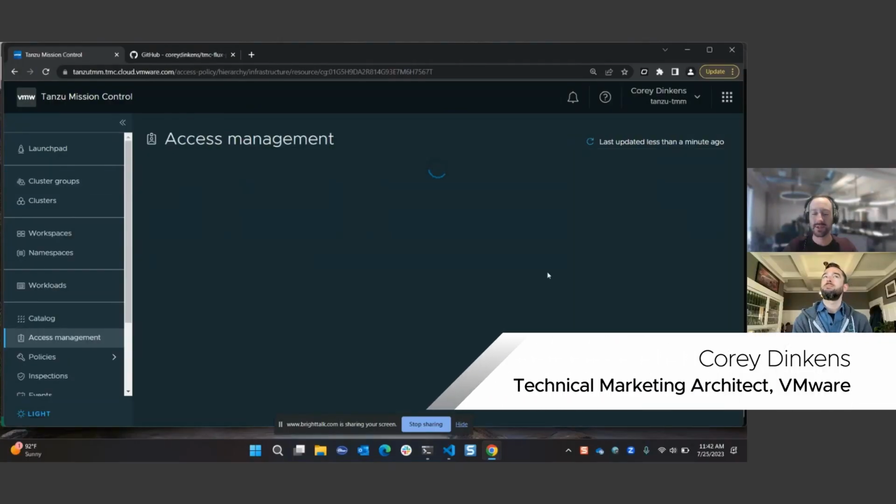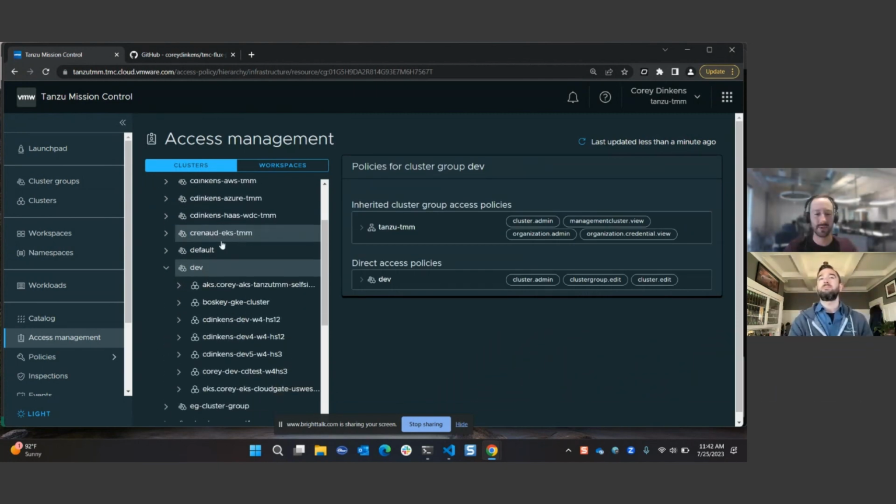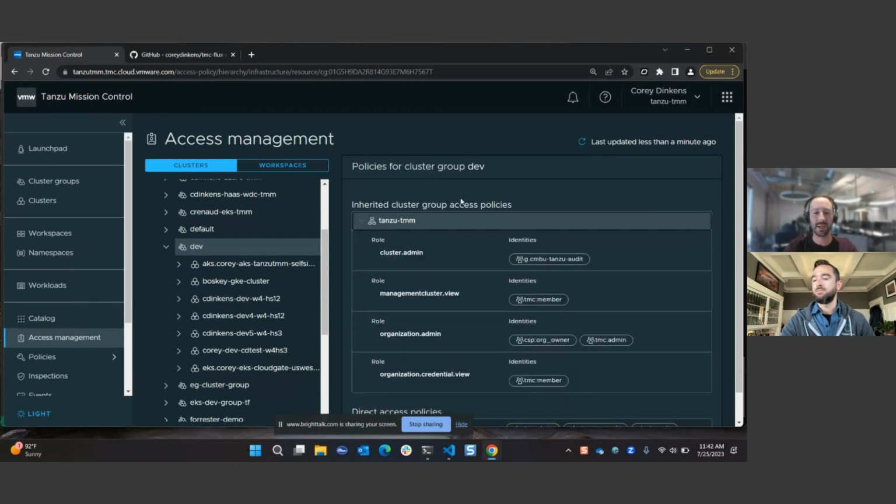So going into the access policies again, if we look at the cluster group here that we were just viewing with all those different clusters in it, right? So we have our AKS, GKE, our on-prem vSphere clusters. You can see we've got a couple of different policies that have already been applied, and in this case, they're inherited from our organization.